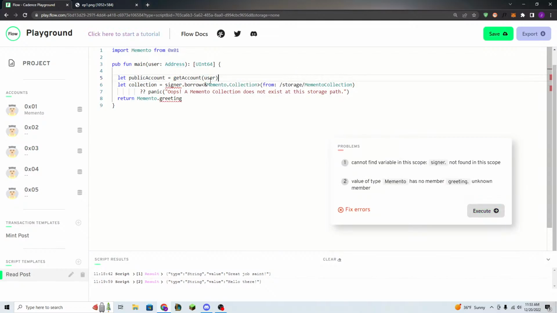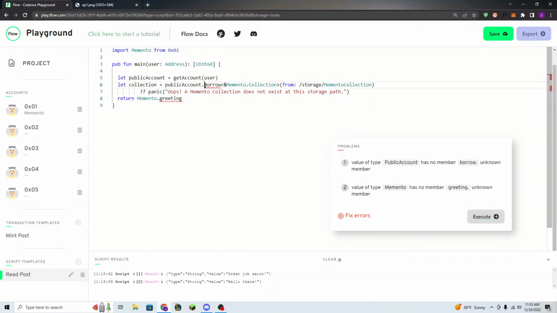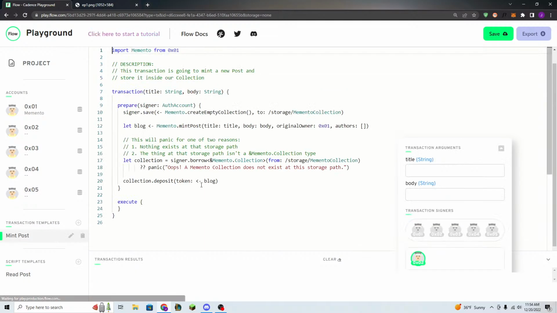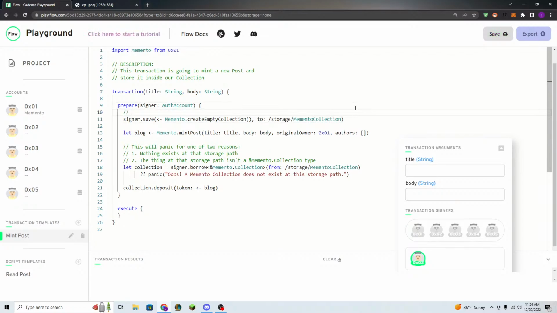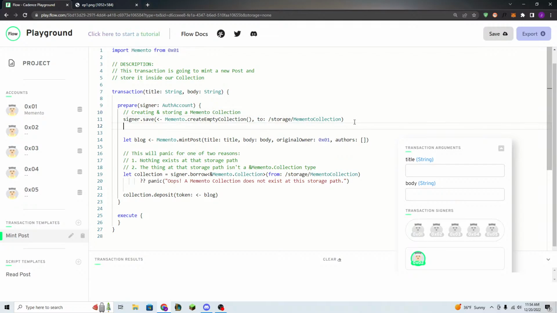This will get their public account, and then we can say, let's get the collection from public account dot, and then this is where the problem is: you can't borrow from storage with a public account, because if you could, then I could just withdraw all your assets, right? So we need to somehow have our memento collection available at a public route. And the way you do that is when you're creating, right? This line is creating and storing a memento collection. We need to also do something called linking.